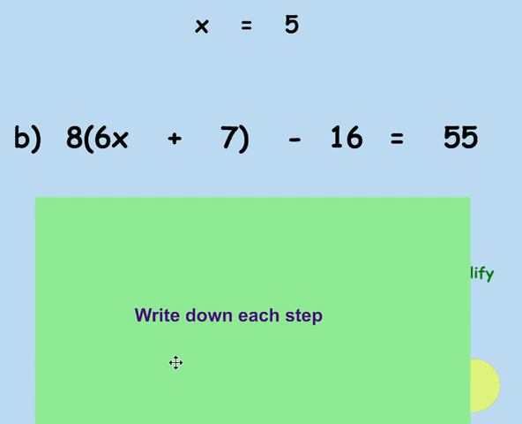All right, write this one down. Hit pause. Okay, now hopefully you've written this down and you've attempted to do this.